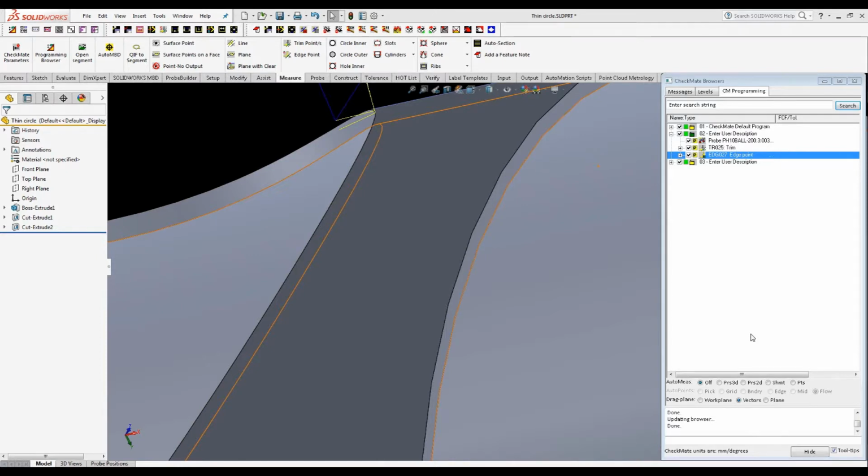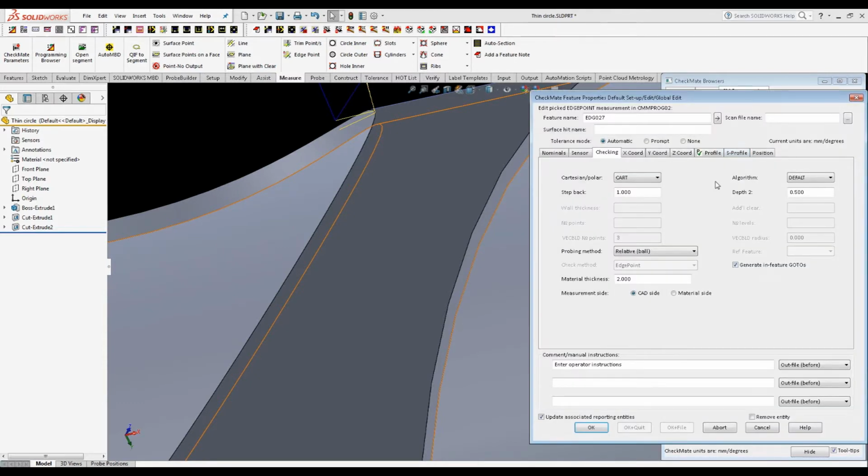Now, just like the trim point has a step back and a depth setting, so indeed does the edge point measurement. If we take a look at it here in the programming browser and we go to the checking tab, you can see we can set the step back and the depth just like the trim measurement.